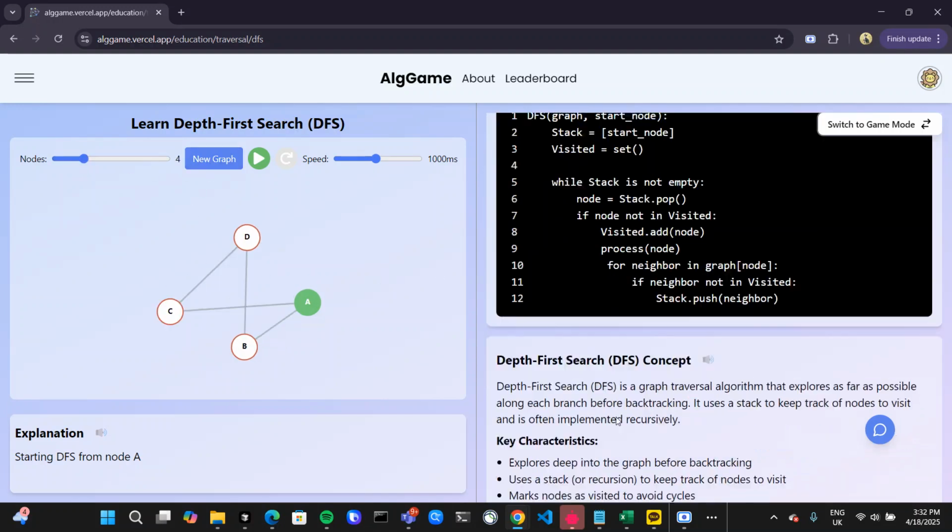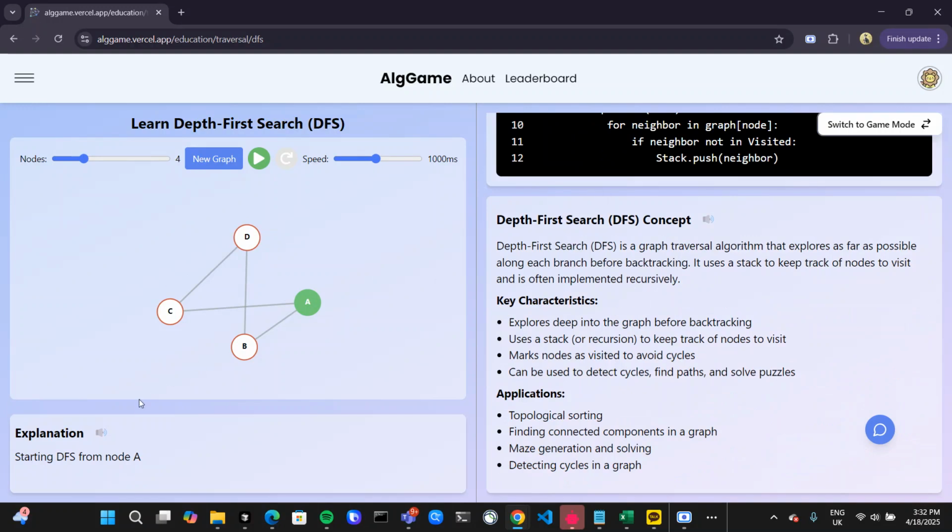And you can also see the explanation section, and there's a speech toggle for both. When starting DFS from node A, it will read out the text, and while it's reading out, if I click the speech toggle button again, it will stop reading out. And then when I click yet again, it will start reading from the beginning all over again.